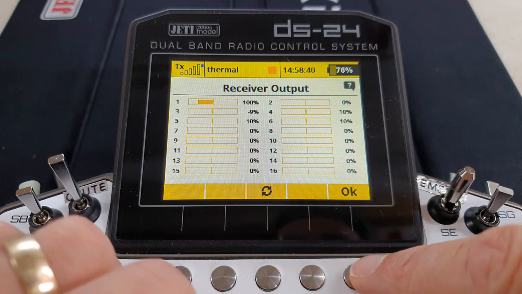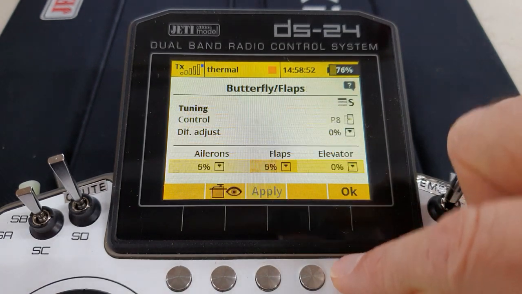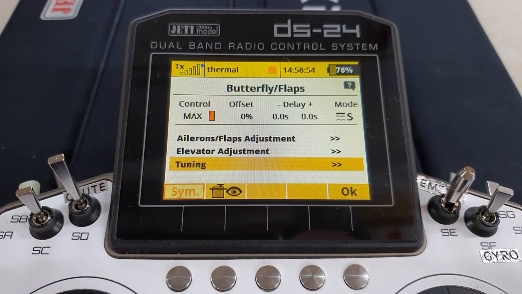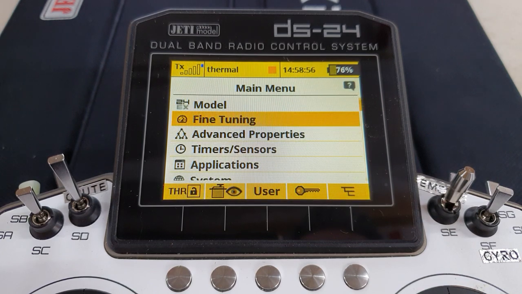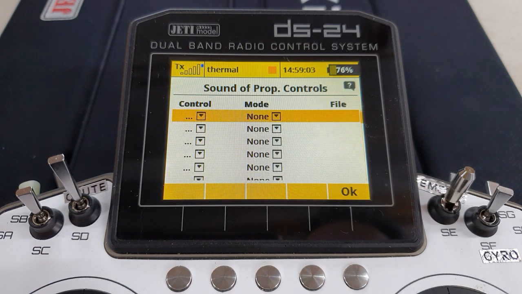Lovely. Now, that's all very well looking at the monitor whilst we're doing this, but you don't know now where the knob is whilst you are flying around watching the model. So let's say OK to that. Say OK. Come out of here. Go to Advanced Properties and Sound of Proportional Controls.